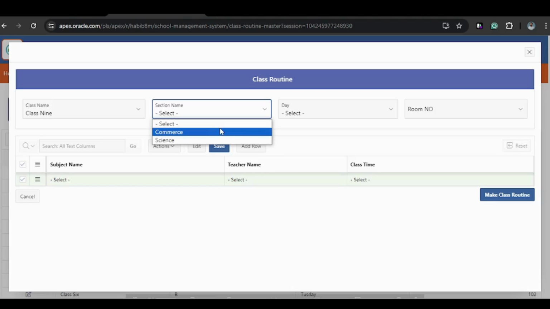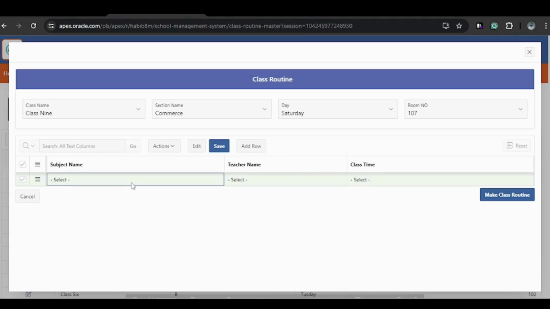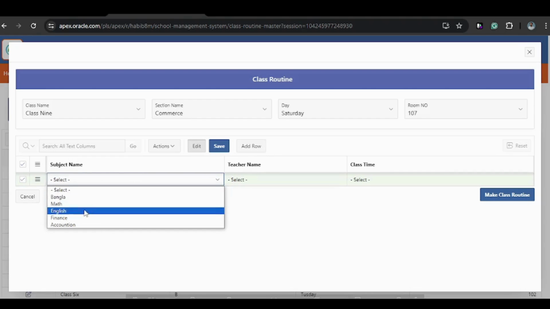Okay, we select commerce. Only these days are available. No class routine has been selected or assigned right now. Okay, we select Saturday. This is fixed for class 9 and section commerce. Okay, subject. Here they show only the commerce subjects in class 9.